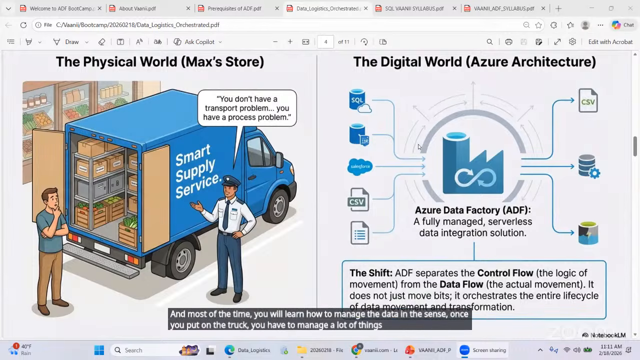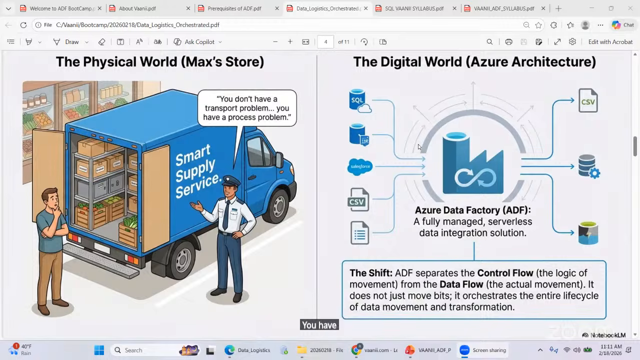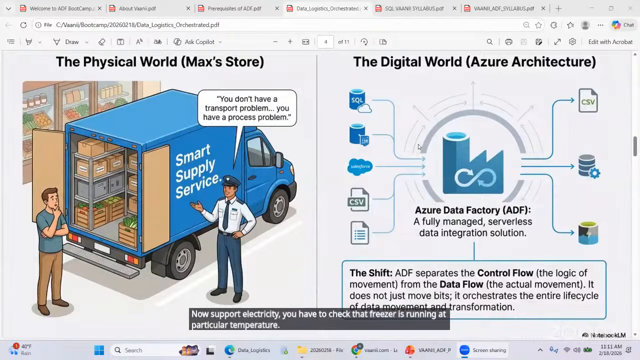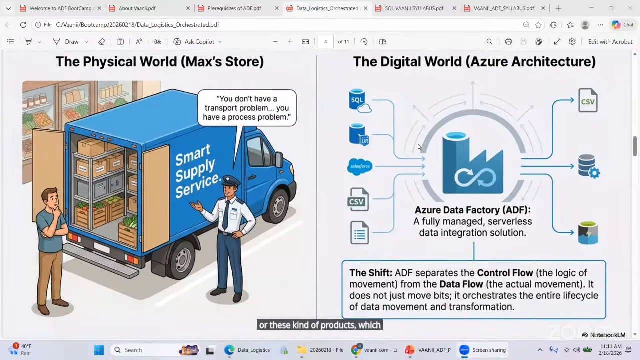For an example, you have to put all the goods in such a way that they should not spoil. Now, suppose electricity, you have to check that the freezer is running at a particular temperature, right? For some of the goods, you have to drive the truck in such a way that if you have a lot of eggs or these kinds of products, which can be spoiled by jerking or potholes on the road, you have to take care of all these things.